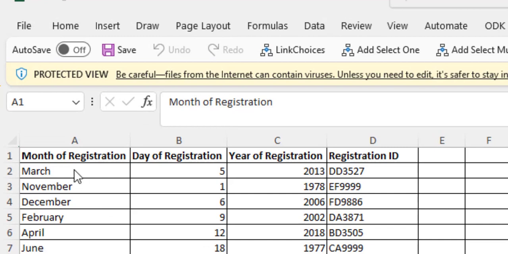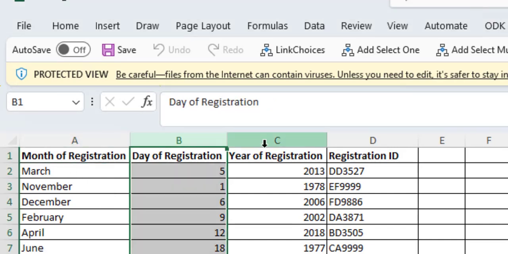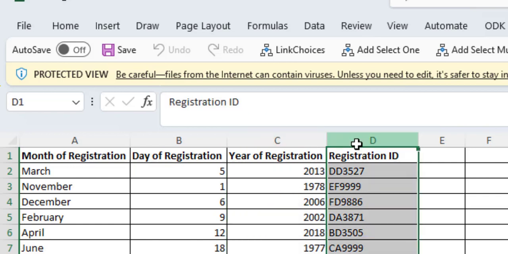So this is the Excel spreadsheet showing the month every member registered, the day they registered, the year they registered, and the registration ID. Our goal is to extract 60 names. So you go through the years, pick the first person for each year, and then extract to another Excel spreadsheet. Quite straightforward what you are required to do.